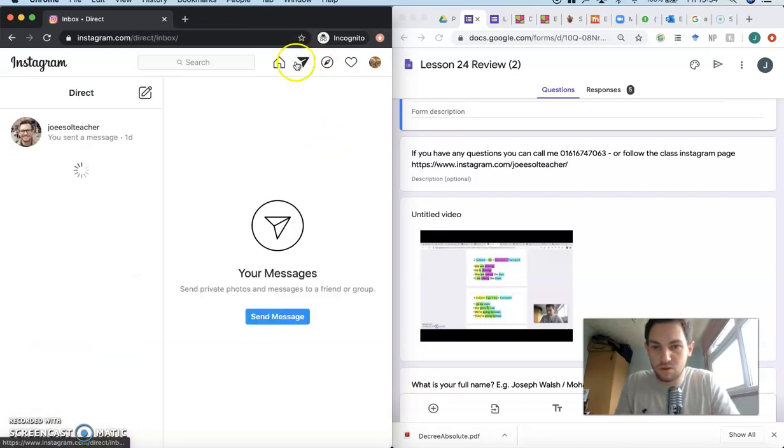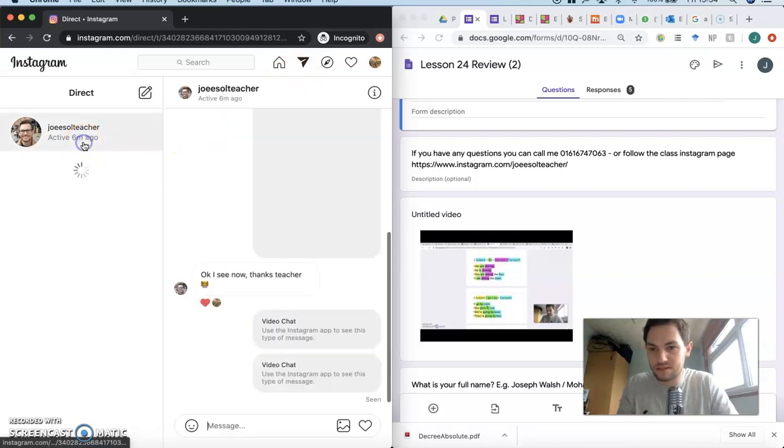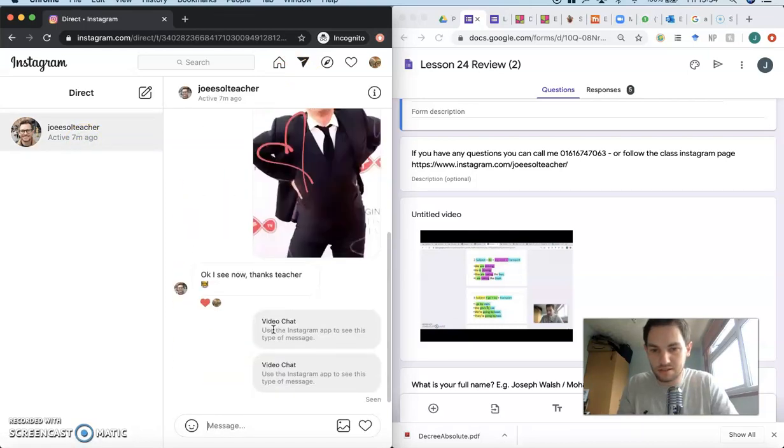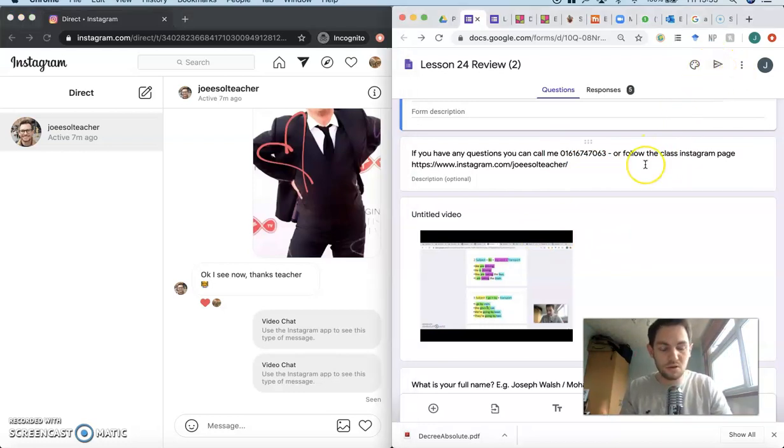If you go to the top right, you can see the paper aeroplane logo for direct messages. So here's that conversation that you saw with Jess the other day. As you can see on the right, I have my Google Forms, the lessons that I've created, and I can send this lesson directly to the student. So there's no messing, and the advantage is it takes the amount of steps down for the student.